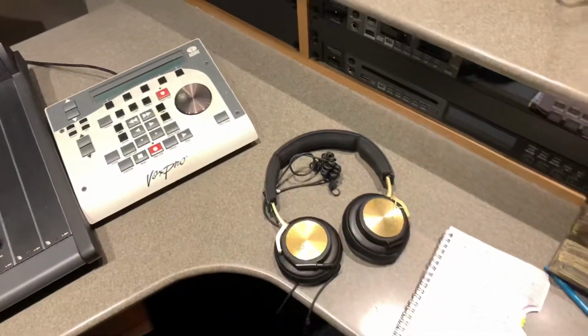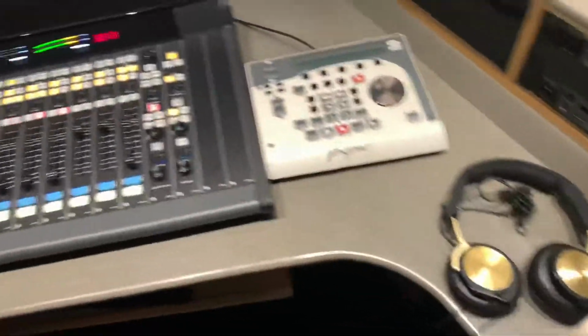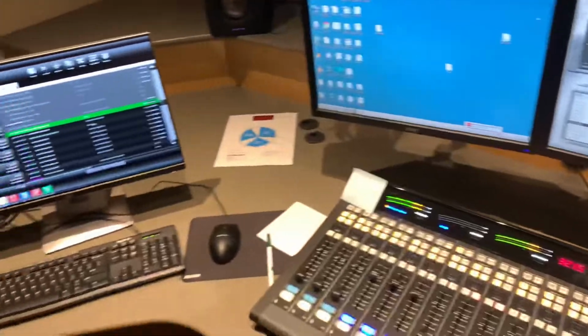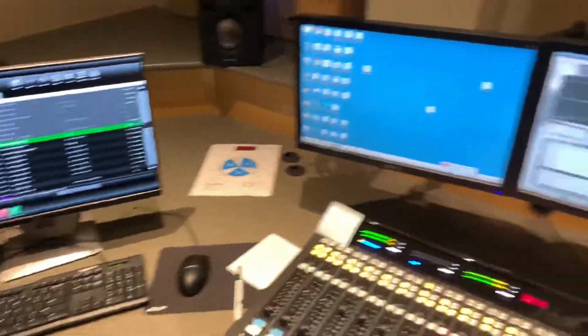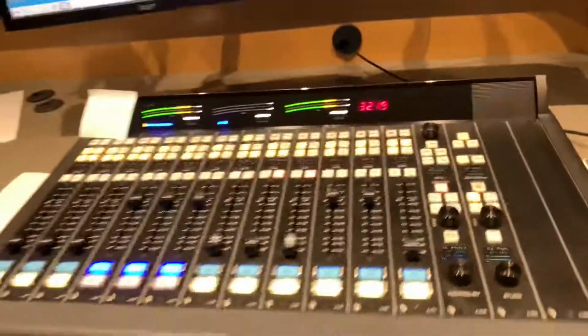But that is a quick view of the board. Again, remember, headphones and your jack is all you really need. And this is the board. So let me sit my booty down.